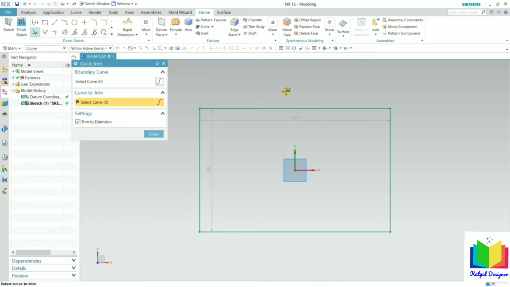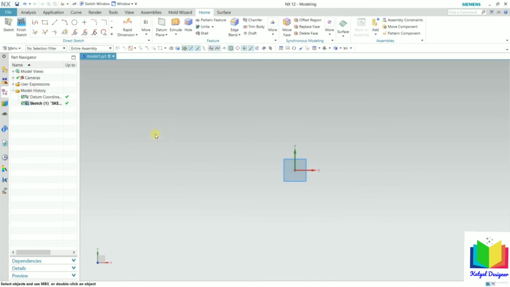Also what we can do, I can hold down the left click of the mouse and when I hold down we can see a pen is highlighting. So when I drag this pen onto any curve, that curve will be deleted. So here we can see in this way we can drag it. With this option we can quickly trim the curves. I click close from here.